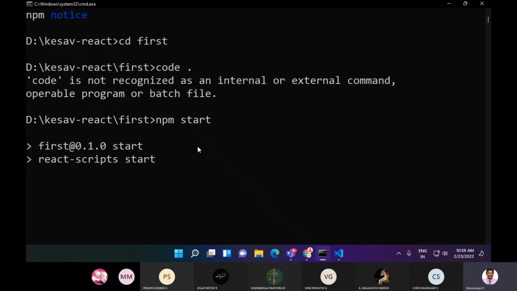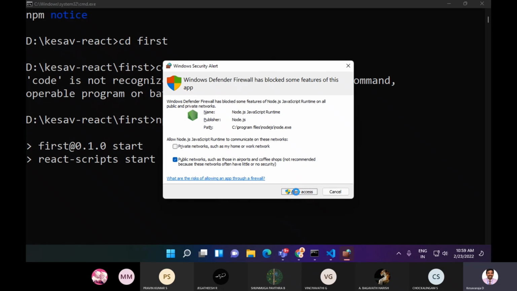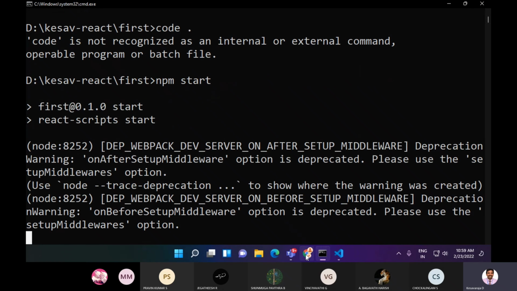For creating the same, you can use the command npx create-react-app, then the name of the app. Now allow access. Now click on the button allow access. So you can access your React file. Now you can open your browser. Now everything is ready.